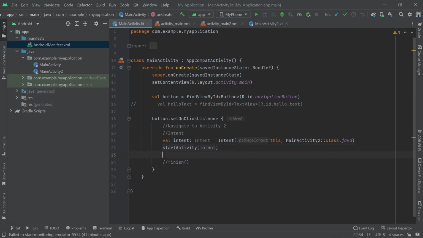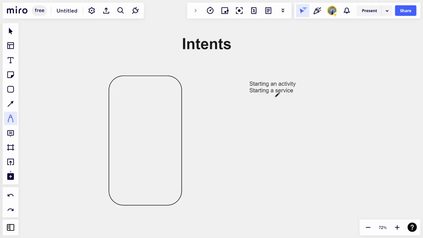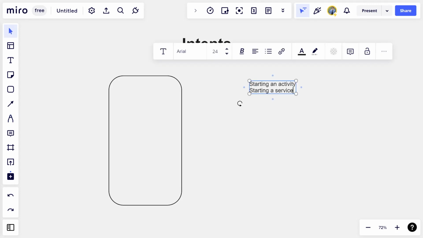Corresponding to startActivity, we also have startService. You can see this service method also takes an intent object. It is the same thing. If you want to learn more, you can check the official documentation. After this comes our second component. Using intent, we can also deliver a broadcast.